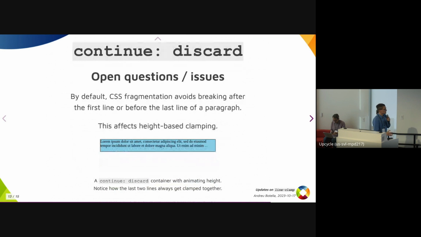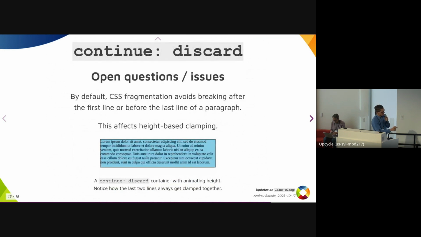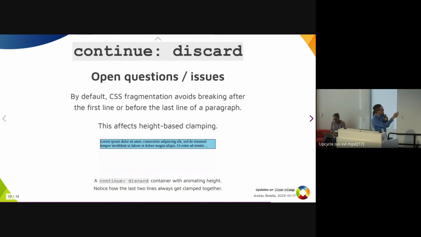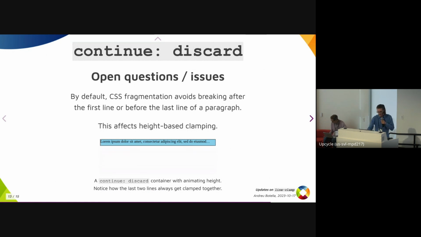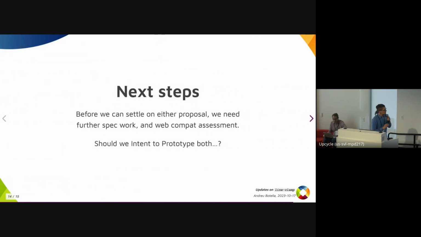There are also issues where fragmentation might not be the best idea here. Fragmentation avoids breaking after the first line or before the last line, so the last two lines clamp together. So before we can settle on either proposal, we need some further spec work and web compat assessment. So maybe we should try to prototype both and see what happens.